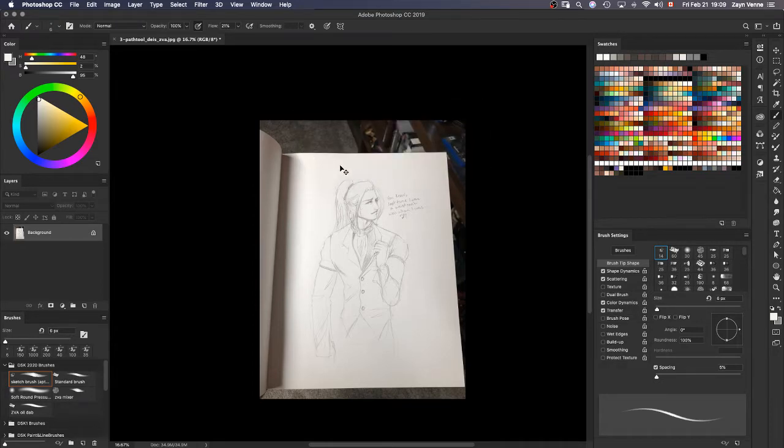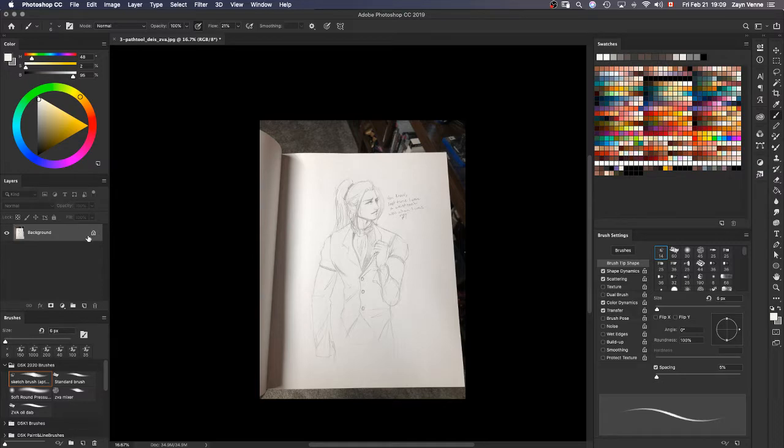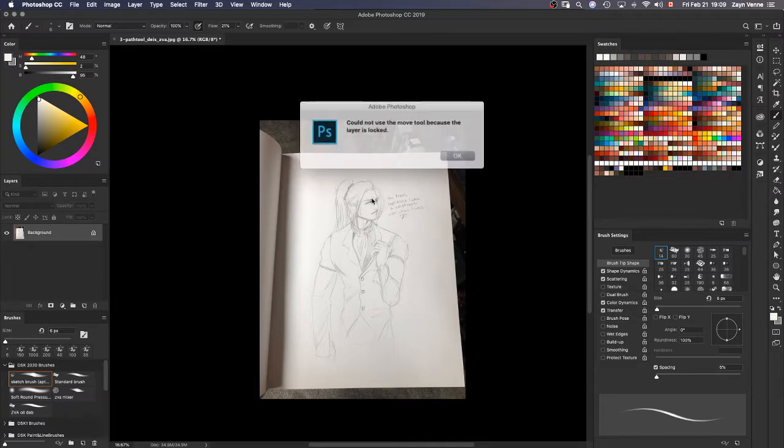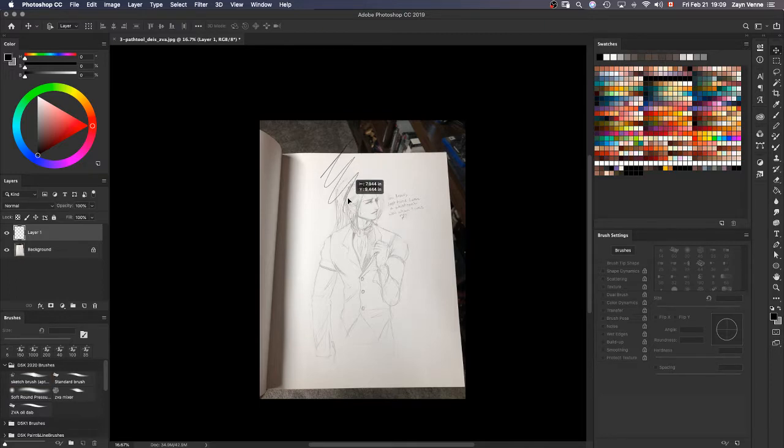So I could set it to my move tool. It's going to keep saying, because my layer, you can see my little lock right here, means my layer's locked, it's not going to go anywhere. But if I were to make a new layer, put something on it, and then move it.